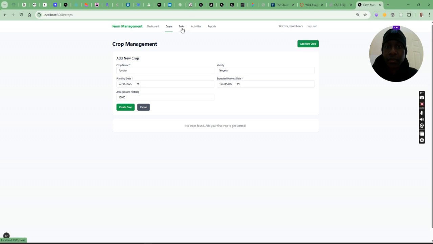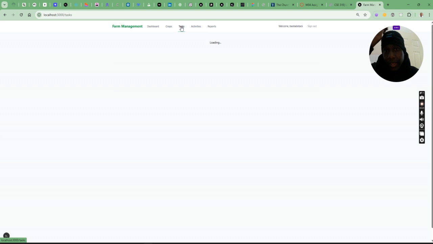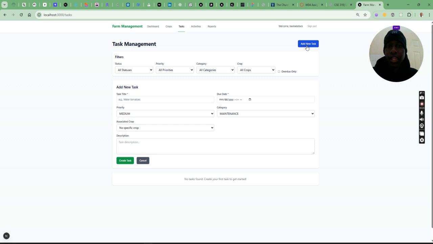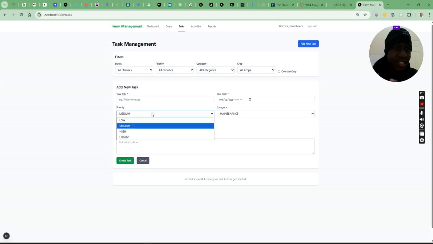And then let's just go next to the tasks. So on the task page, a user wants to see how many tasks they have, how many to-dos they have, and what they can do. They can sort based on priority, crops, or category, and they can mark overdue only if that's necessary. They can say add new task, and a new form pops up. They can choose how urgent that task is or how impactful it is on their farm. If it's of low priority, then it's a low priority task, and so on.